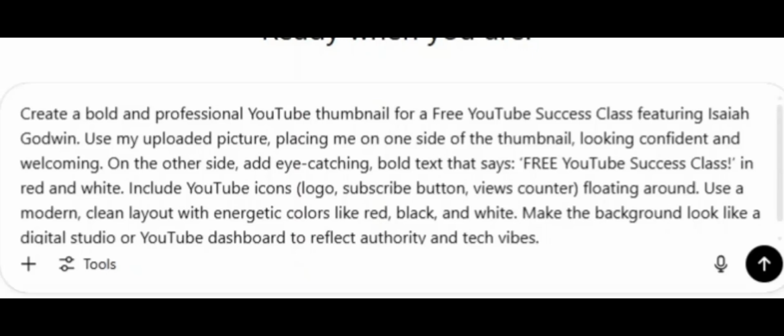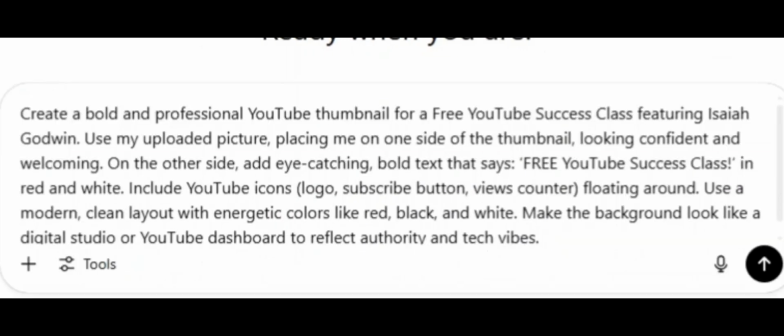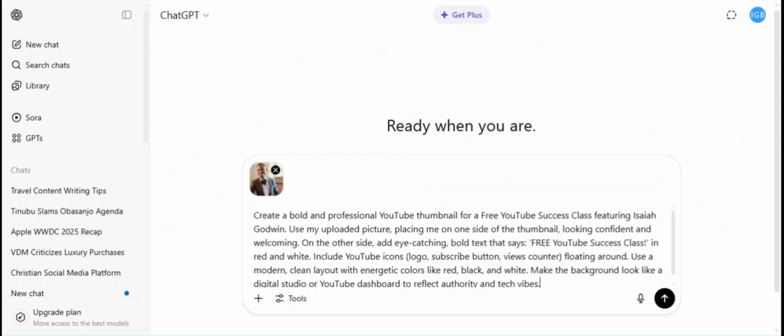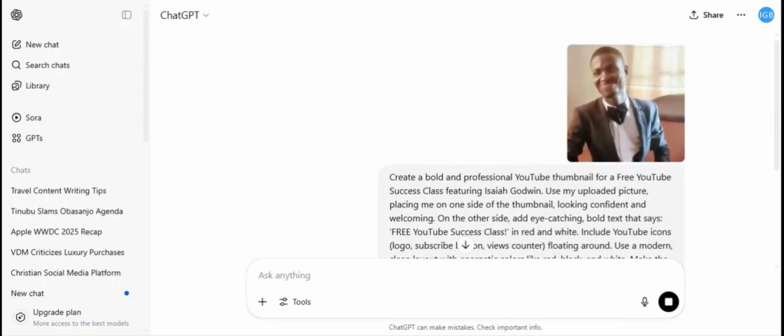Include YouTube icons, logo, subscribe button, views counter, floating around. Use a modern, clean layout with energetic colors like red, black, and white. Make the background look like a digital studio or YouTube dashboard to reflect authority and tech vibes. After writing the prompt, take it to ChatGPT and then upload the picture you want to use for the thumbnail. Once you are done, enter generate.